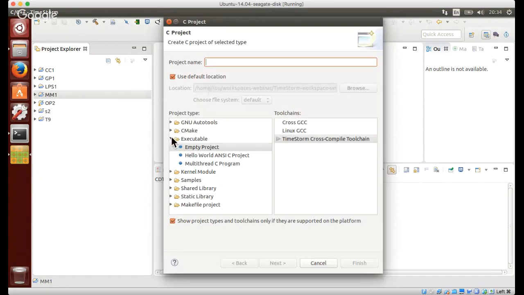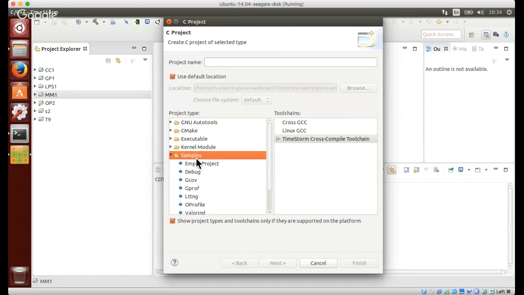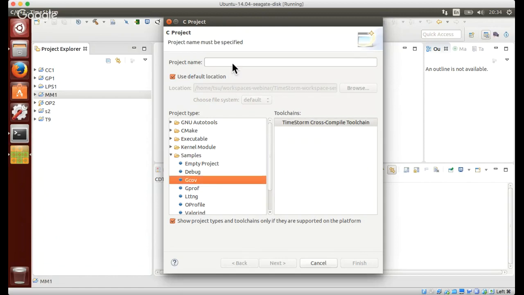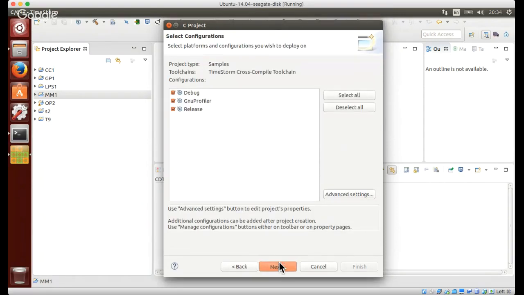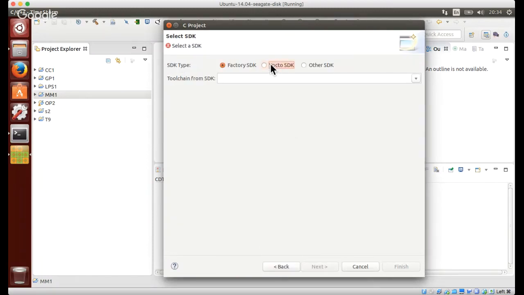And in TimeStorm, to show you how different optimization utilities work, we have created a category called samples. Under samples in the project wizard, you can see that we have a Gcov sample. So let's call it code coverage 2, and let's set it up. The wizard nicely guides us through this process.